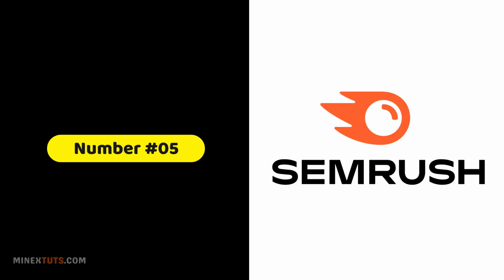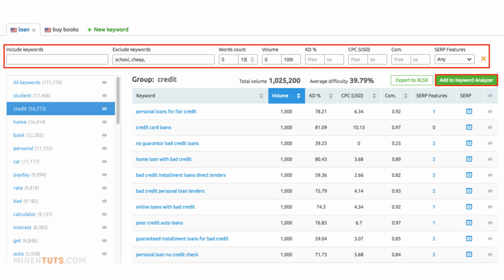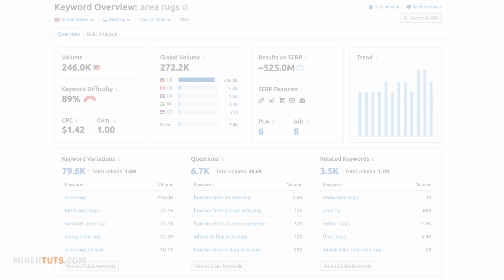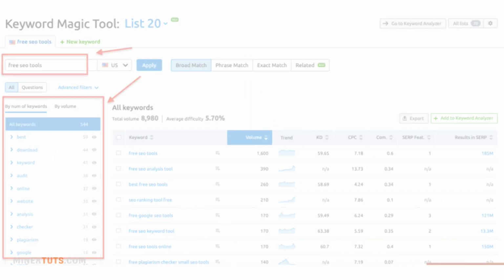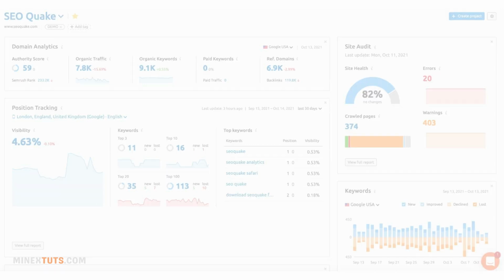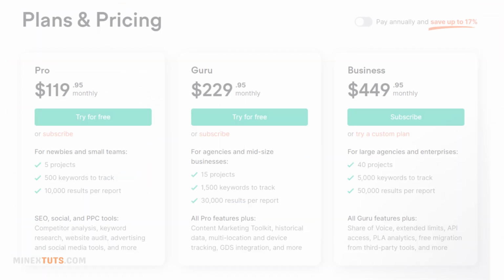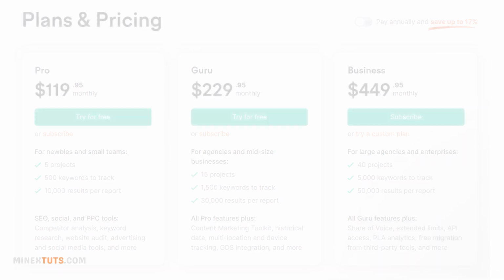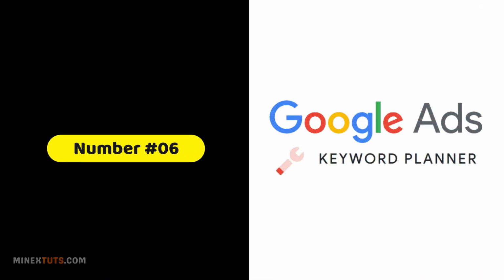Number 5. SEMrush. SEMrush is a keyword research tool that allows users to find and analyze data on millions of keywords. SEMrush offers a free account but also offers paid plans that offer more features, such as ad tracking and competitor analysis.